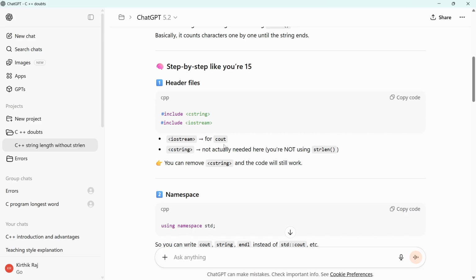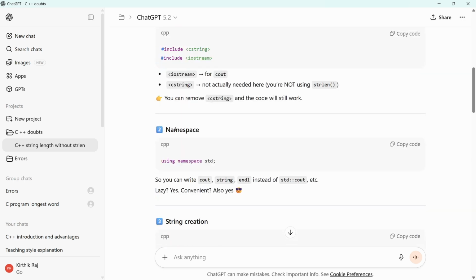The iostream is for cout. Okay, we don't actually want that. So the namespace, using namespace std.